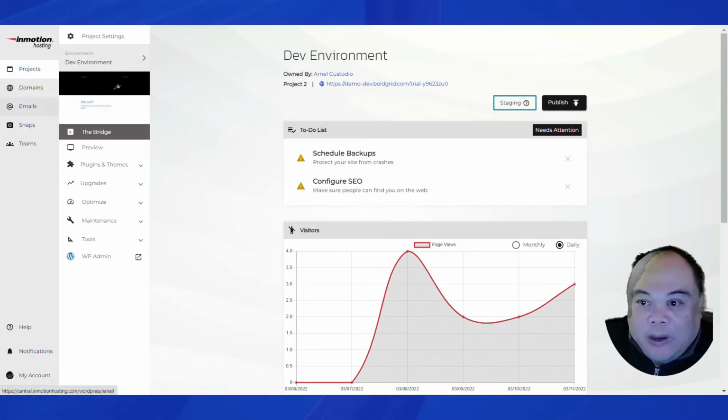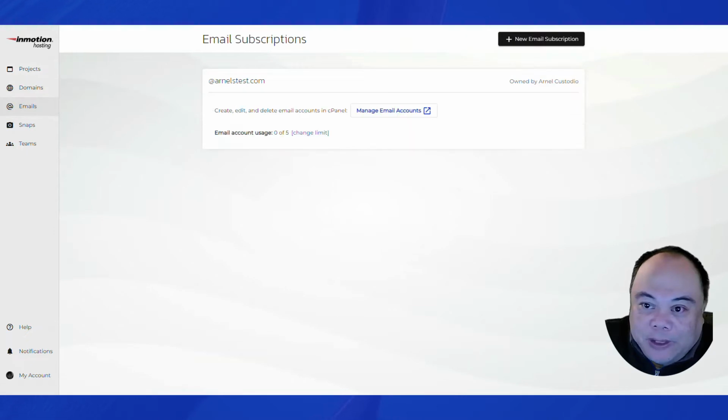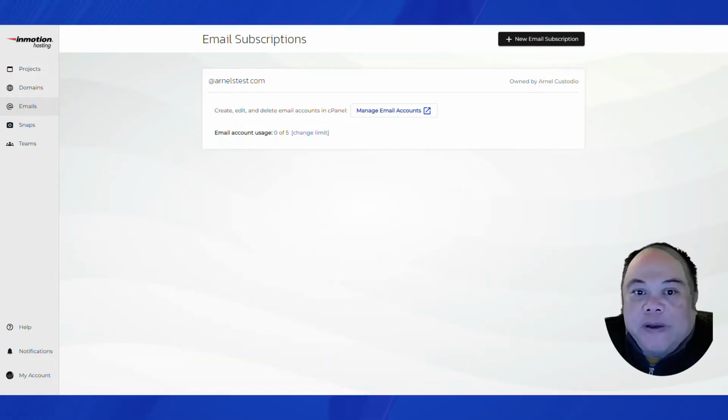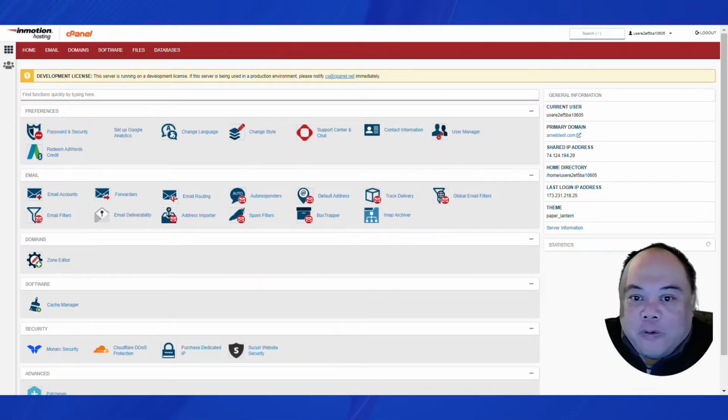Emails will give you an option for manage email accounts. You want to click on that. And this will take you to the cPanel interface. In the cPanel interface, in the email section, you want to click on Forwarders. This will take you to the Forwarders page.